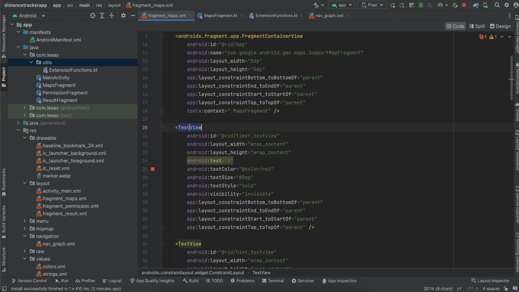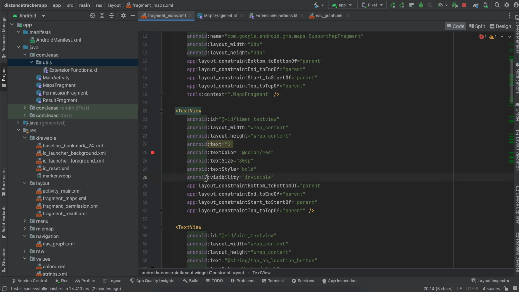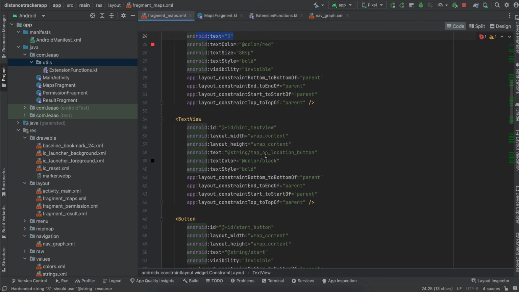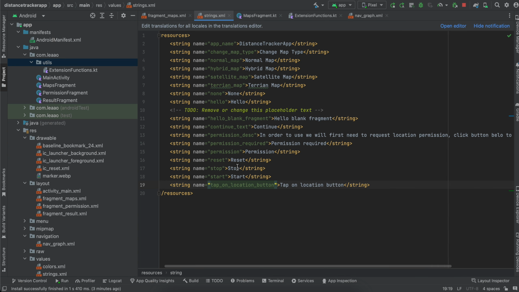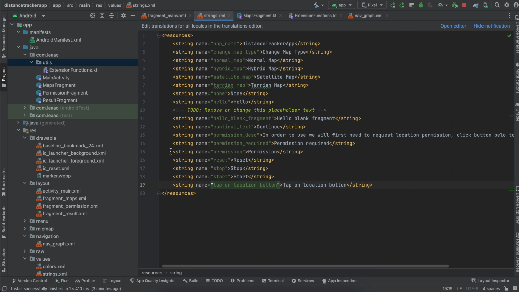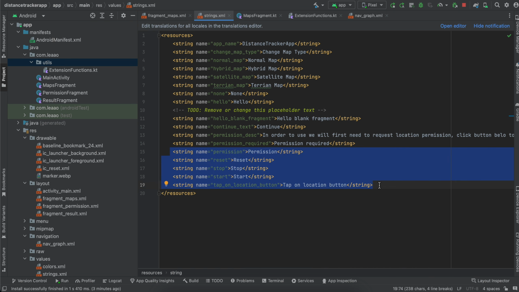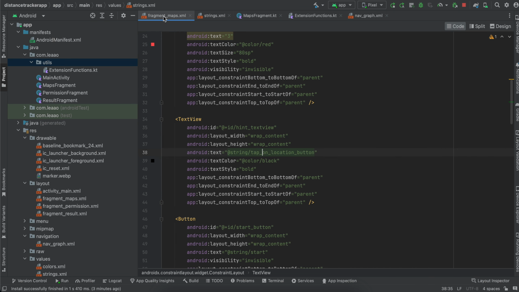Similarly, I have taken a TextView whose constraints are at the center of the screen. Just add some text over here, and you can copy the styles for now. Similarly for the hint text as well, it is at the center, and its visibility is true by default, and its text is just "tap on location button." Here you can just copy paste this from the strings.xml which I have created.